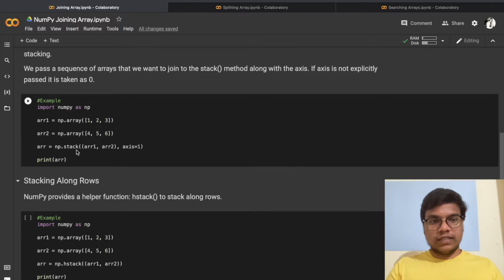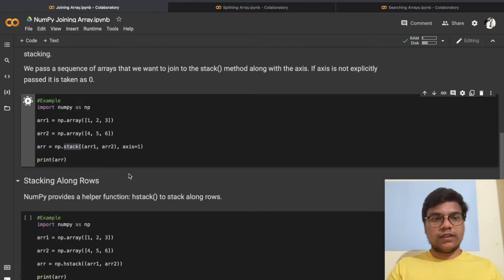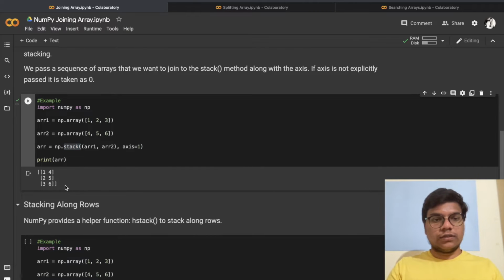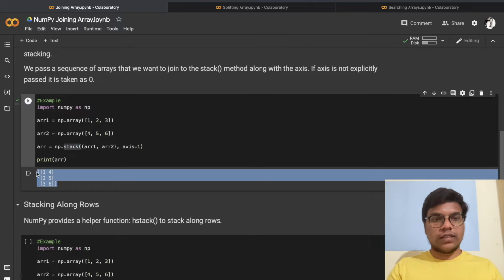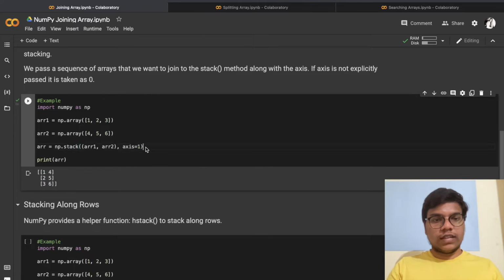So here you can see, in place of concatenate, I am using stack. So let's see the output. Here I'm just passing the axis equal to 1. This is the output. 1 4, this is one row, and 2 5, this is another row, and 3 6, another row.